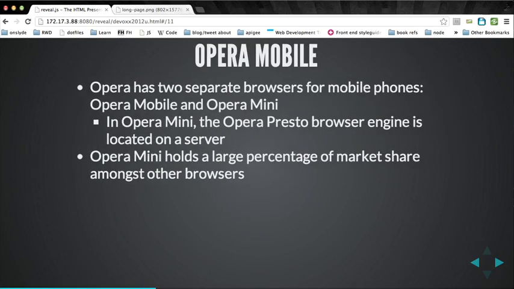So next we have Opera Mobile. And Opera Mini has a really large share, or it did. It shrank over the past year, which we'll see in just a second. But Opera Mini is basically like a proxy. It just shows you markup, or what a website looks like, and it goes back to a server to render that, and it spits it back out to you. So there's really no HTML. Even though it has a large percentage of market share, there's no HTML5 capabilities in that browser.